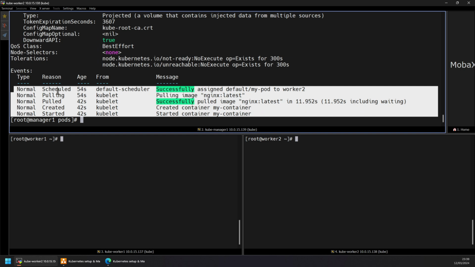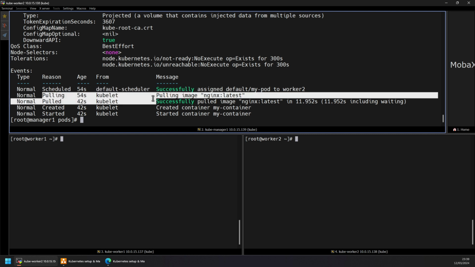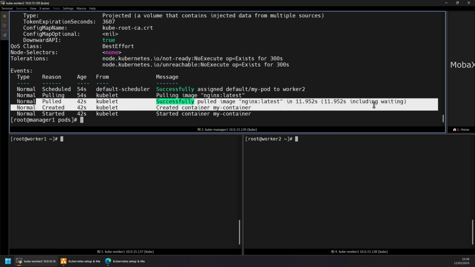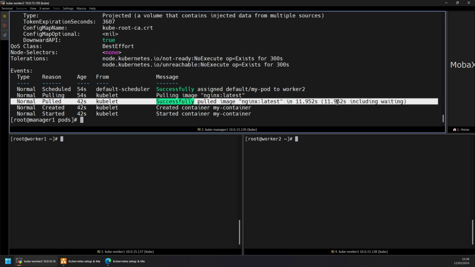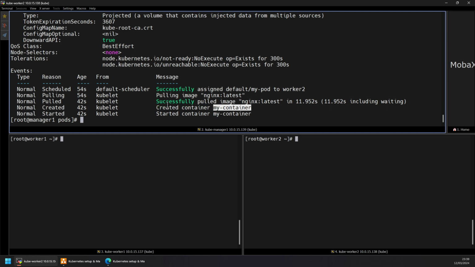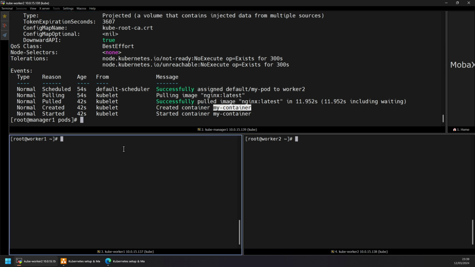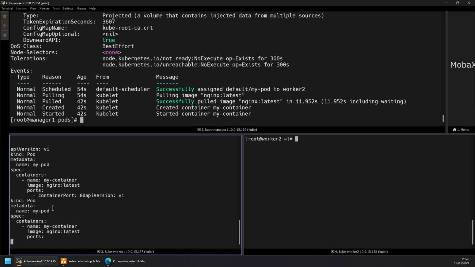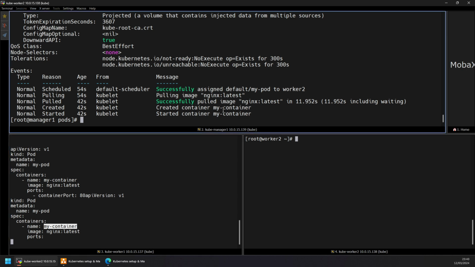So the latest events are: it is scheduling, it's pulling the image, successfully pulled the image. It took about 11 seconds to pull the image. It created the container. Name is my-container. So this is the detail which you have given. If I just copy paste this, just bear with me for a second. You can see that my-container is the name of your container. So that is what it is creating here. And you can see that it has started my-container.